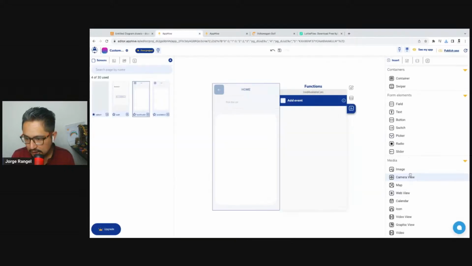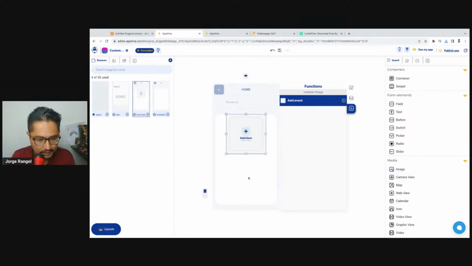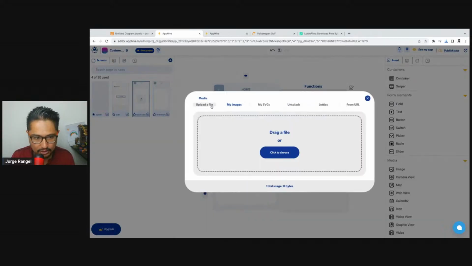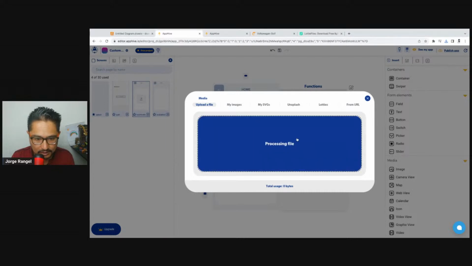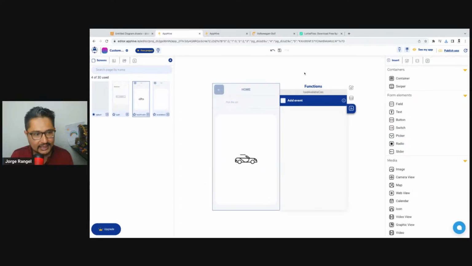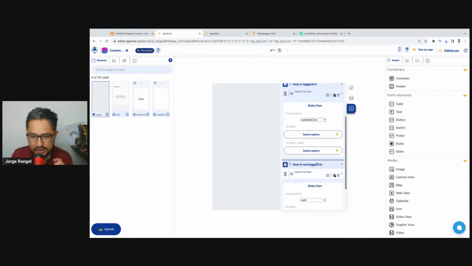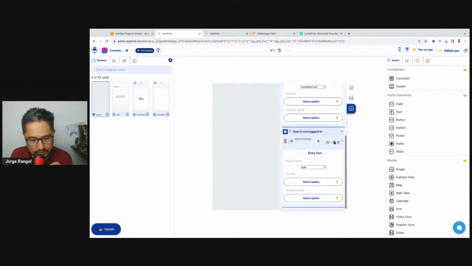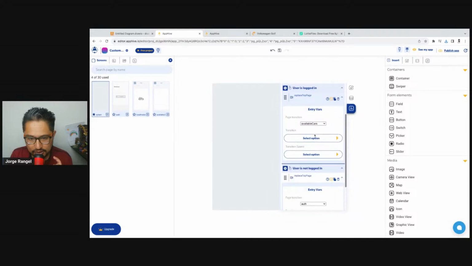Now let's add an image here. And this one, let's change the alignment so it's going to be on the center. Double click on it. And here in upload file, let's pick the file from our system. And there you go. AppHive already detected it. Let's select it. And there you go. We have the page that will load my cars. And here in the splash screen page, let's change the available cars for the load available cars.